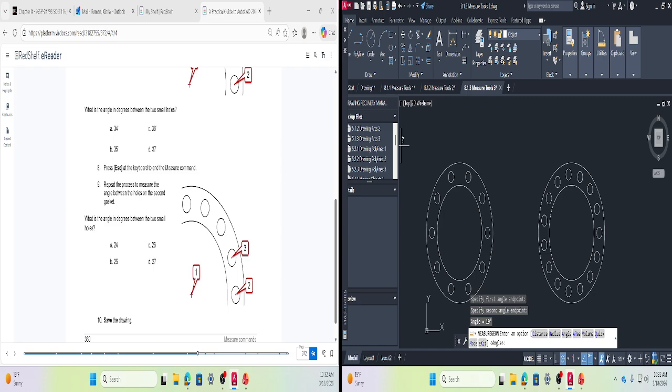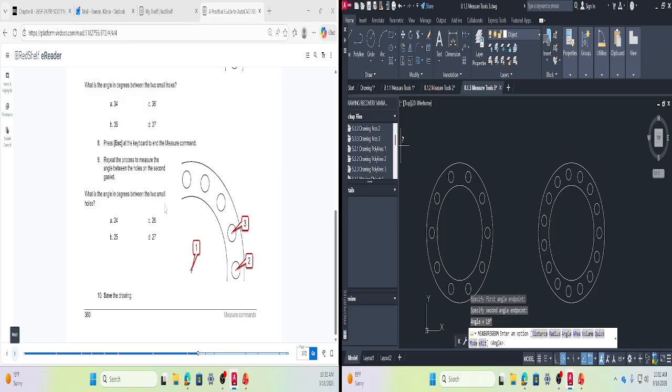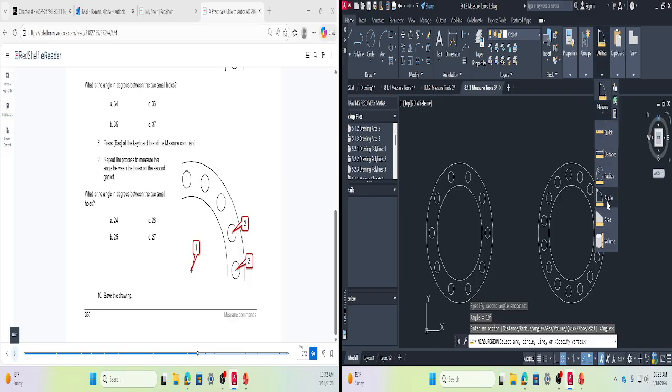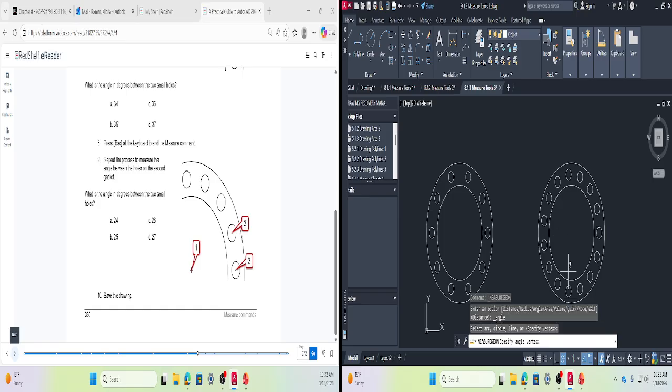It's 19. What is the angle between the two small circles? I'm not seeing a 19 option here though. Let me do it again. What is going on? So angle, and then specify vertex. I think you have to hover on the circle, and then it'll show the center. Yeah, thank you. Believe me, I had the same issue. Oh, it's 24 now. I don't know why it was 19 before. It was so weird. So it should be 24. It does match, so I'm happy.